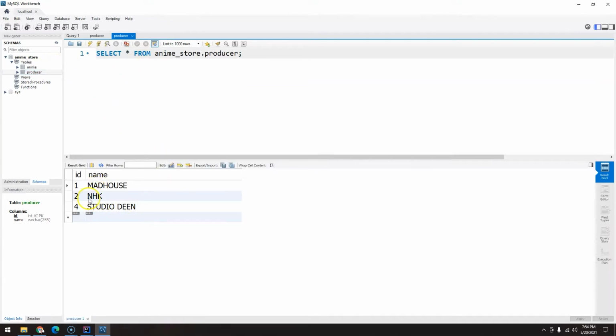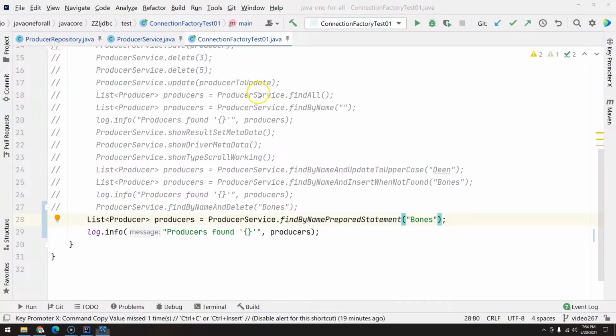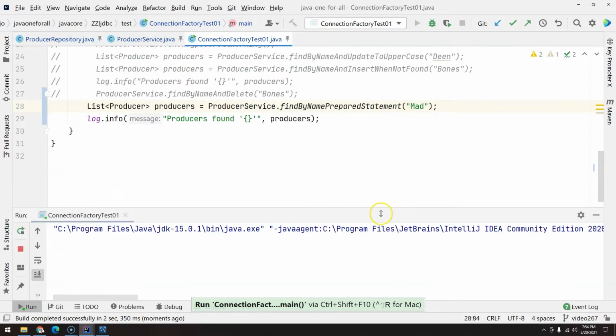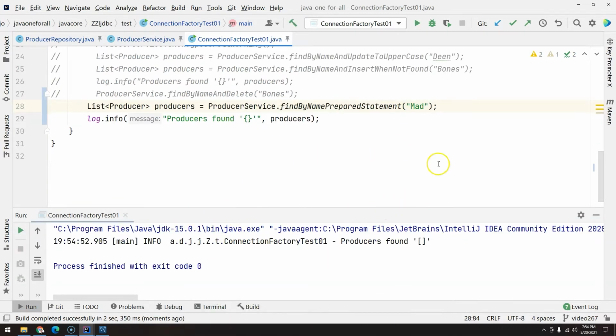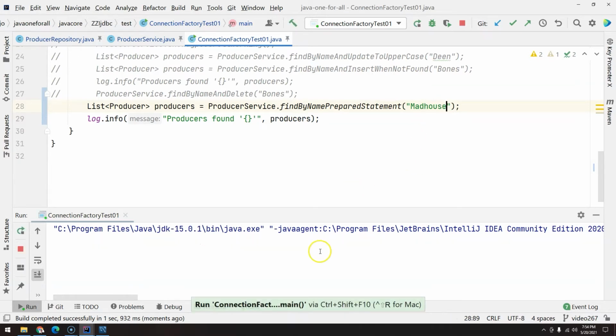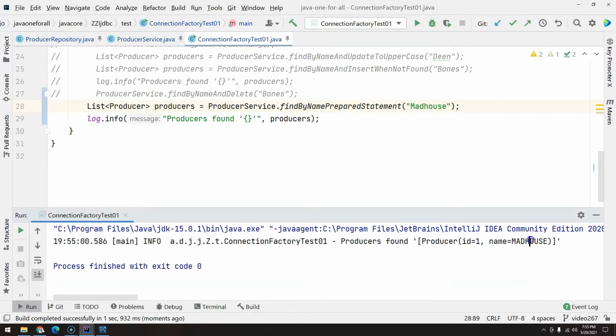Okay, so let's say that we are searching for Madhouse. If we search for Mad, Ctrl Shift F10, it's not going to return because we removed the like. Then we would need to search exactly by Madhouse, and then we would get our result back. But the way we are doing the statement allows people to pass SQL.